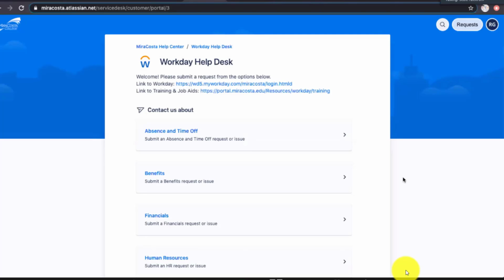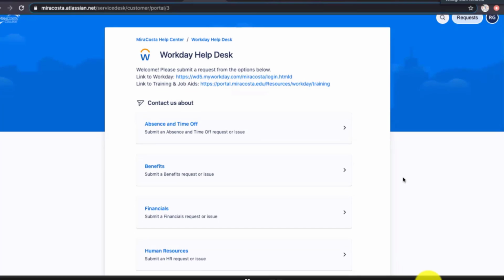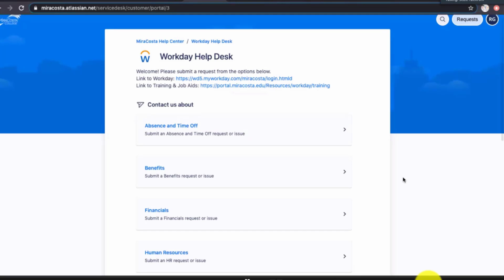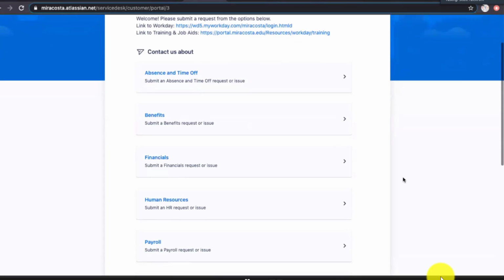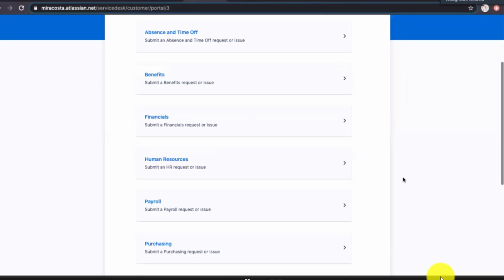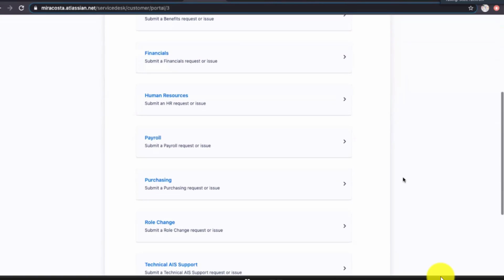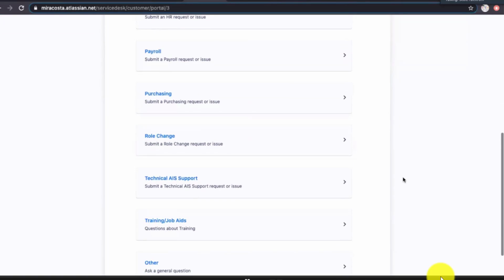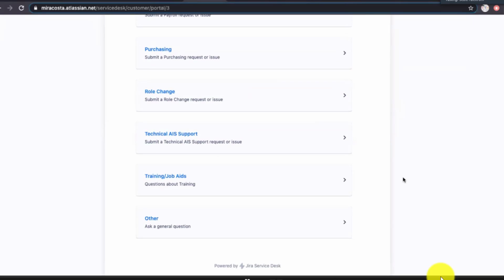All right, now you'll notice categories. The categories are linked to different types of job tasks. So there's benefits, there's human resources, there's payroll. There's a lot of things that you probably won't have to deal with. For example, you won't have to deal with purchasing. You won't have to deal, for the most part, with role changes, that will be handled by the supervisors.